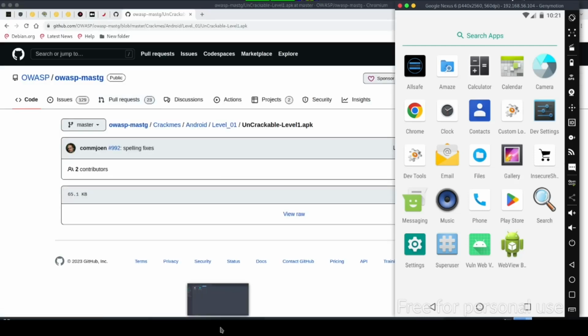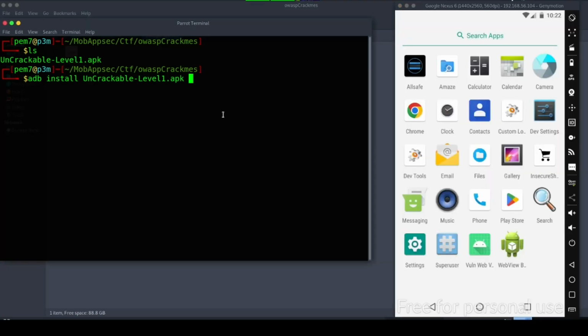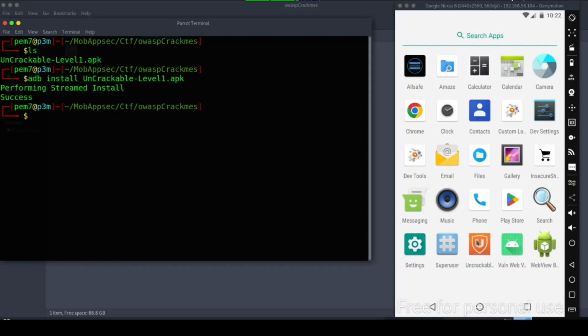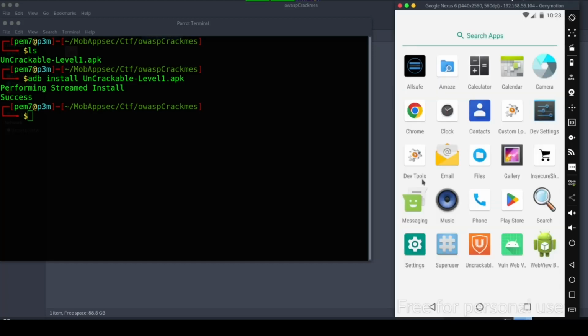The next thing we are going to do is install this application on this phone. From our previous videos you should be aware of ADB, so it's just adb install, then Uncrackable Level 1 APK. It's going to appear somewhere here, so click enter. See, success, and as you can see, it's here. Let's open this application in this phone. Okay, it's saying root detected. This is unacceptable. The app is now going to exit. And if we click OK, surely it exits.